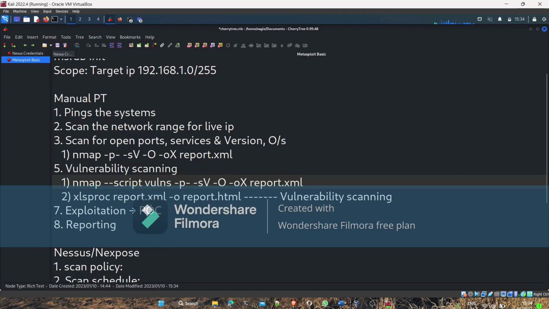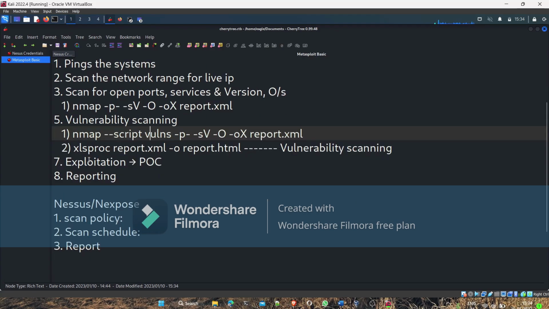Now, in a real-time scenario, if you take up any company, whenever they say network pen testing, you don't do all these things. All you do is use a Nessus or an Expose scanner. I will show you in a minute. Then you configure everything, click on the start button, and you go and enjoy.